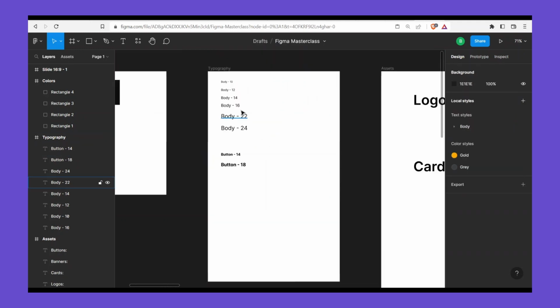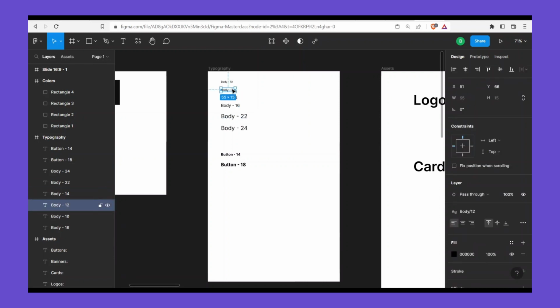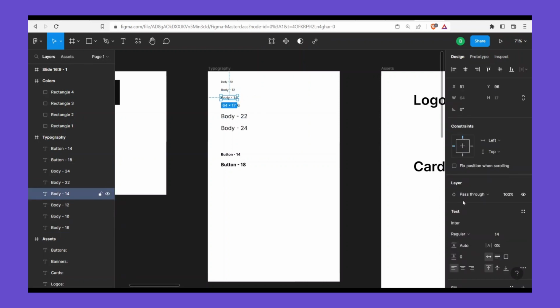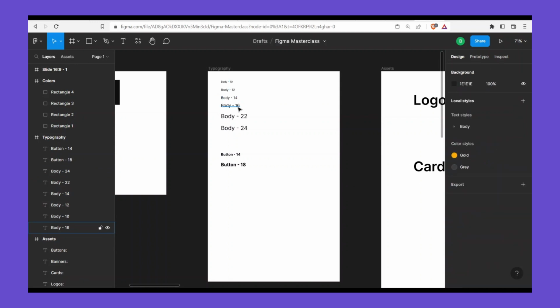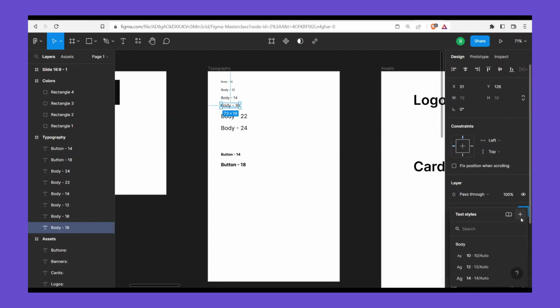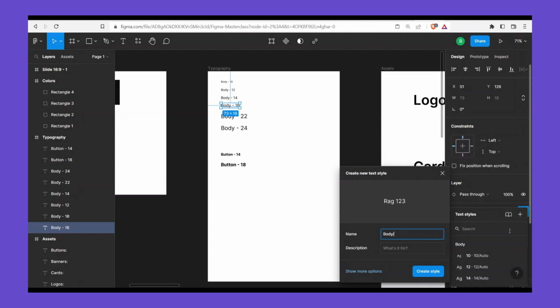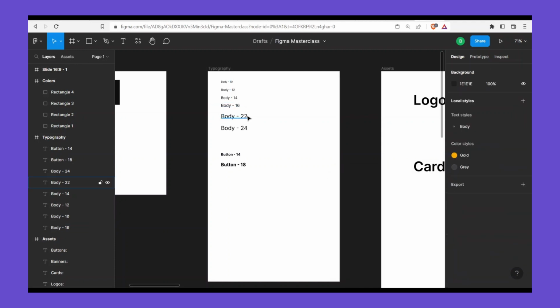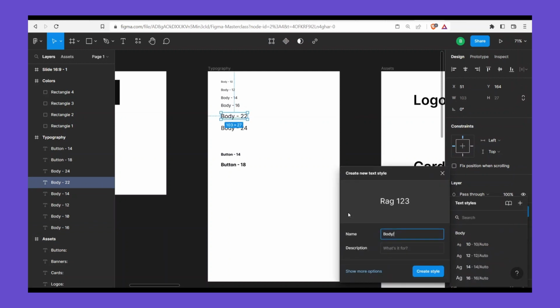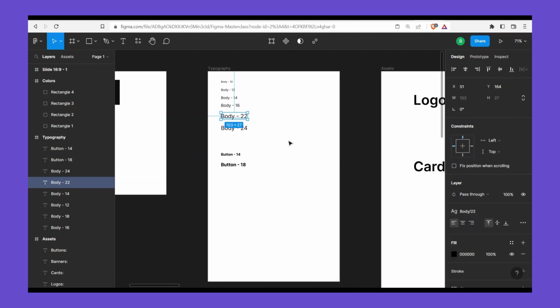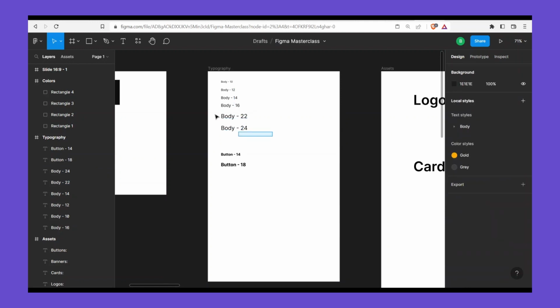So we'll continue adding this to our text styles. I believe we stopped at 12. I'm just going to go to 14. Do this very quickly. Body slash 14. Body slash 16. Hit enter. Click on this. Click on the 4 dots plus icon. Body slash 22. And we should have a body 18 as well.